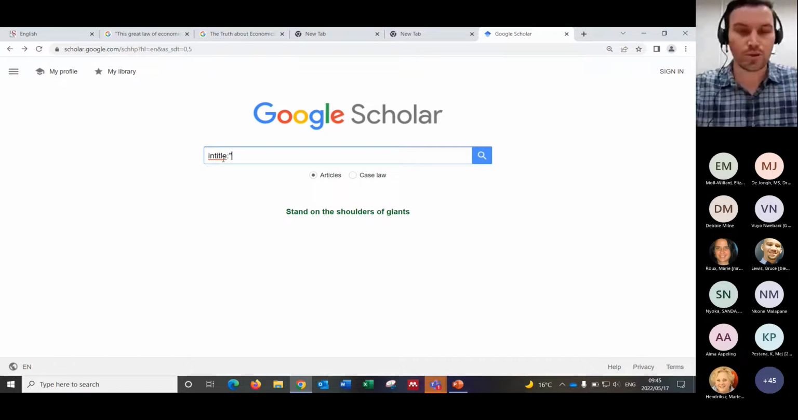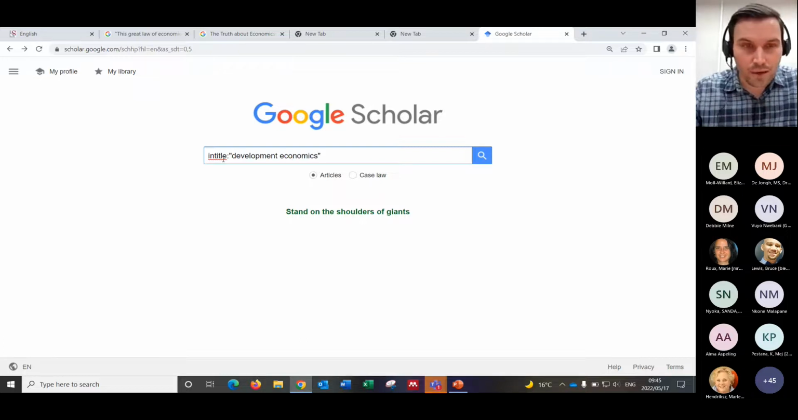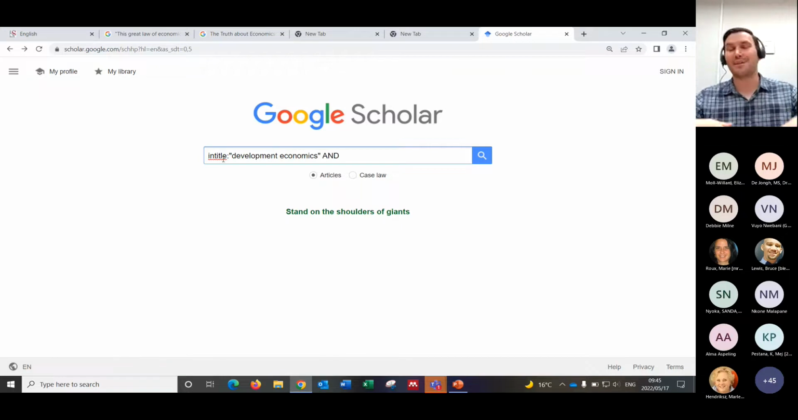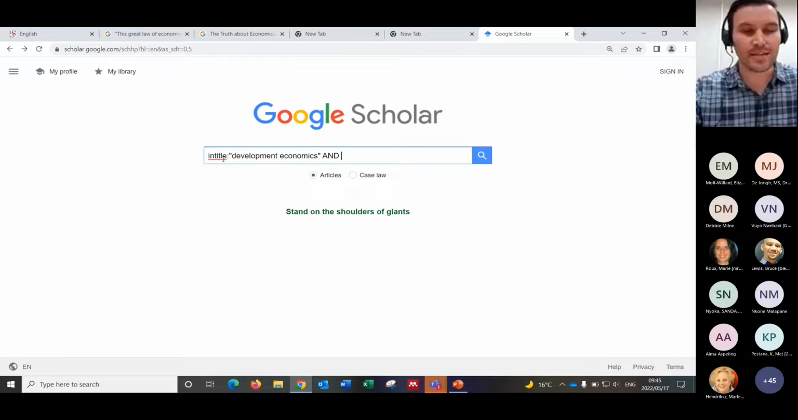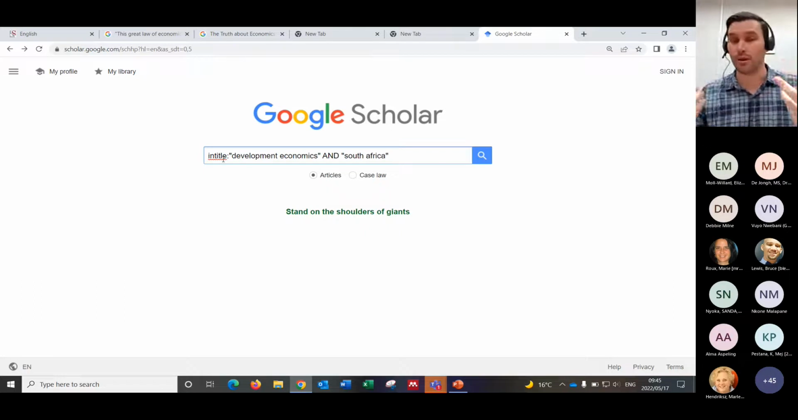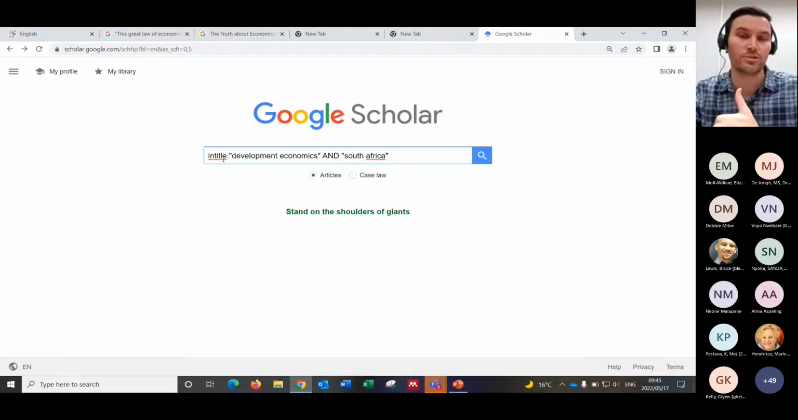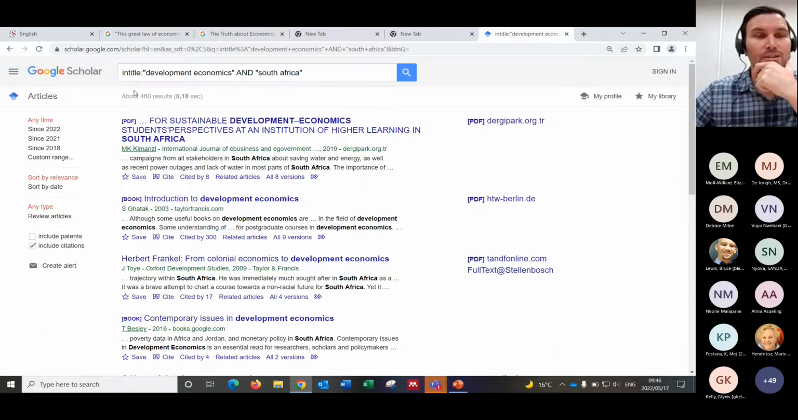So say for instance, we're looking for anything on development economics, and hopefully I'm spelling correctly. It looks like it. And then I add my and, which would be my Boolean operator. You can also do the plus or simply leave it blank because Google automatically adds the and within a space. And say, for instance, I want anything to do with South Africa. So South Africa can appear anywhere in the document. So essentially we're telling Google Scholar now, development economics must appear in the title of this document, South Africa anywhere else. And we search.